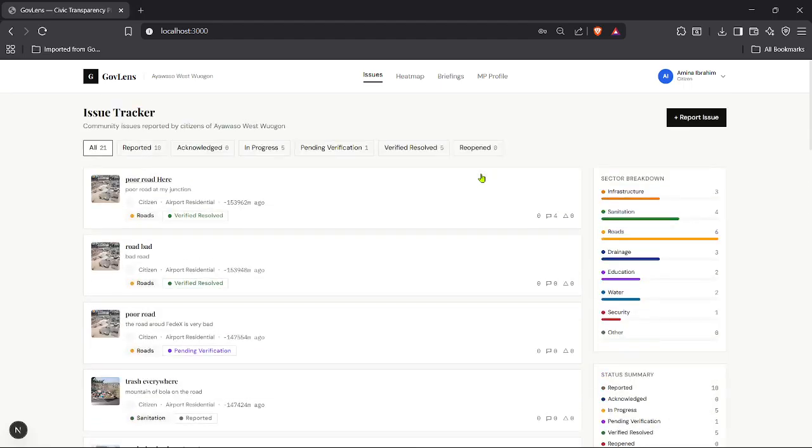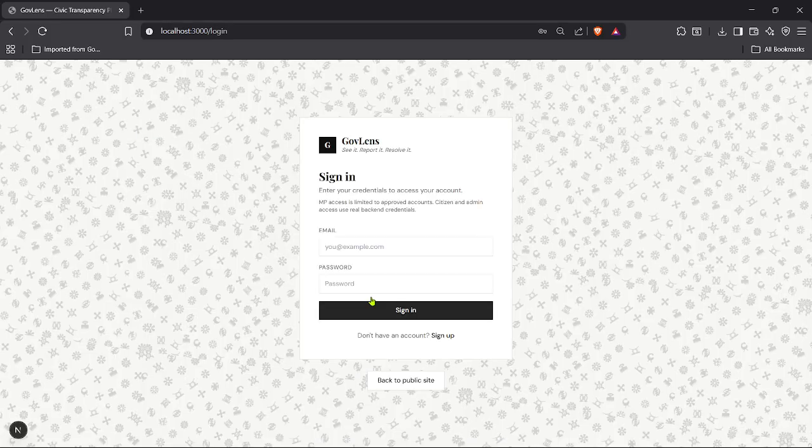So I think so far that's the main, or the core, feature of the platform GovLens. Also I think one more thing to show is the signing up flow.